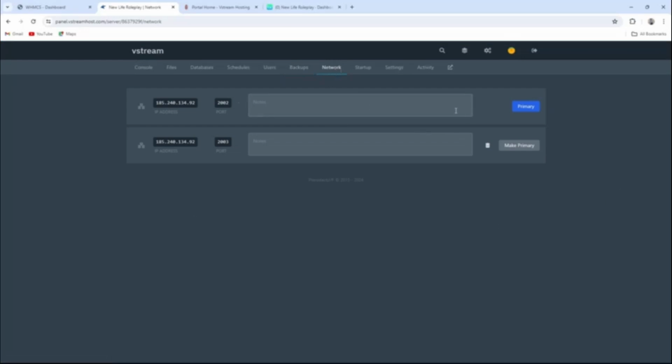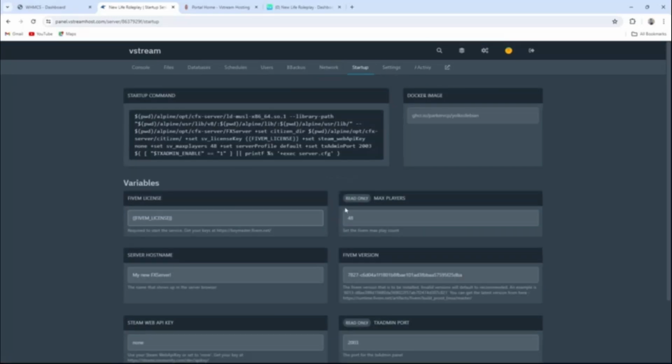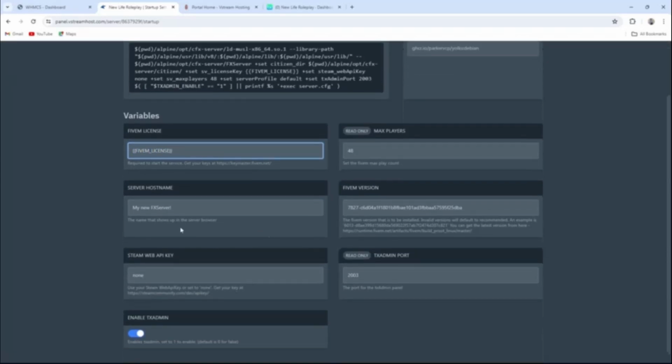This is where our network is at. You can change which one you want primary. I'm not going to change it right now because it's already been set. And this is where all your startup comes. Make sure you change this license key right here so that way you get a new license key.